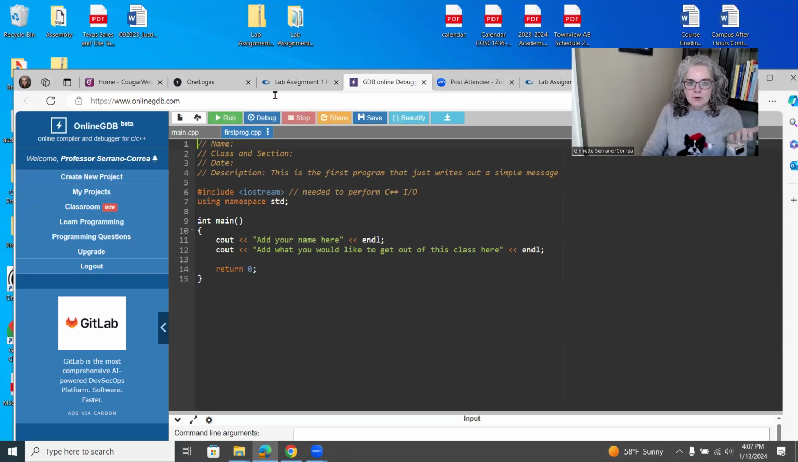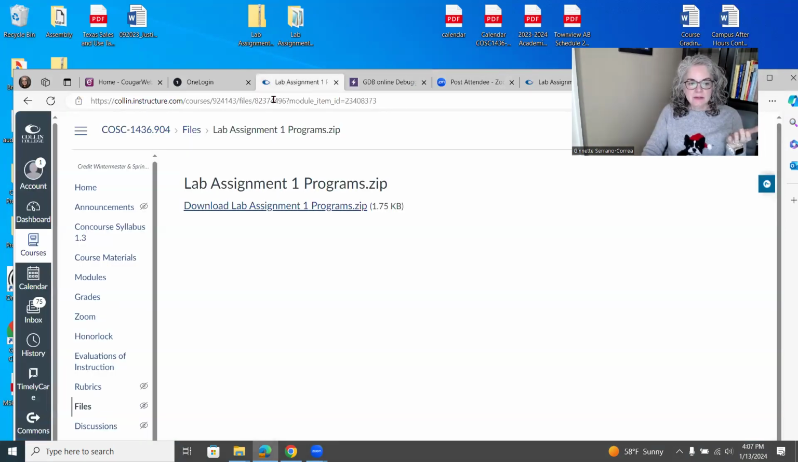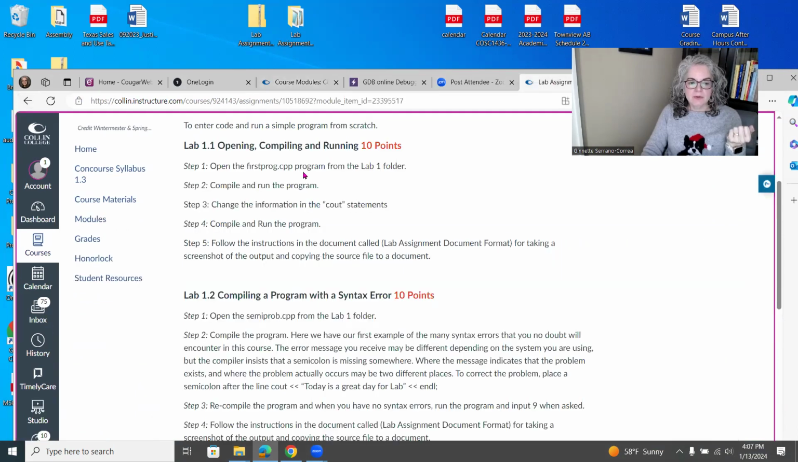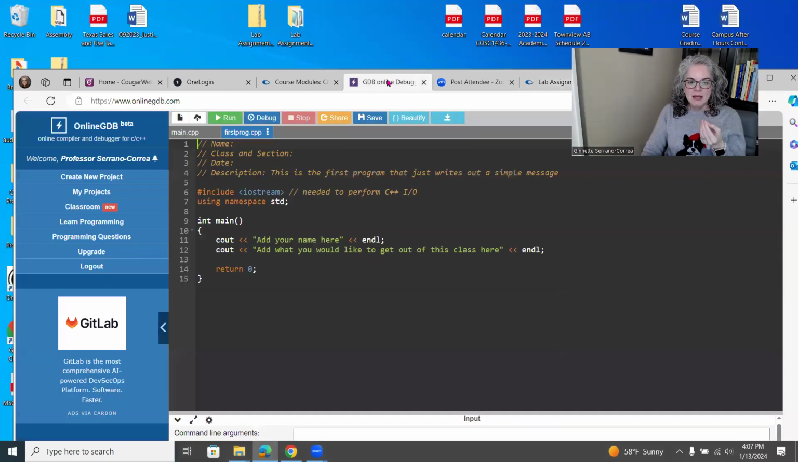Now, you're going to go to the Lab 1 assignment. Did I have it open over here? Yeah, I had it open over here. And it says you're going to do step 2, compile and run, and then it tells you what to do, right? So once you finish doing everything that it tells you to do for that program, the nice thing about this is that you can save it.